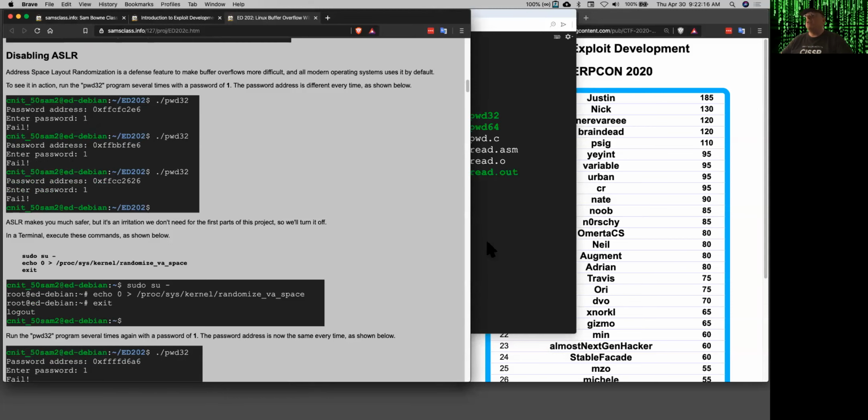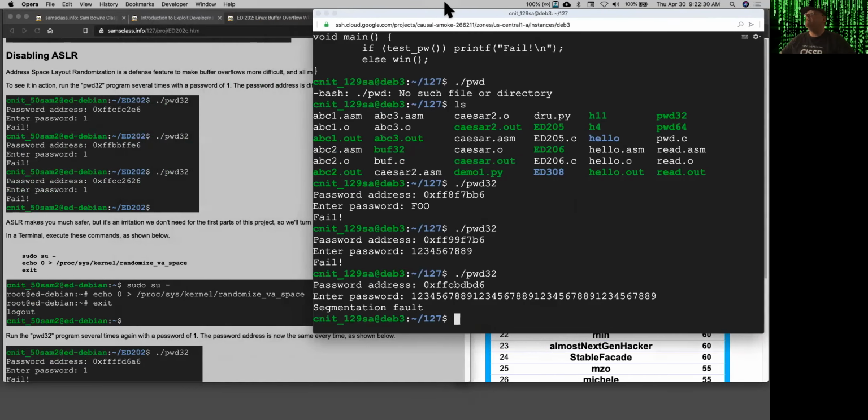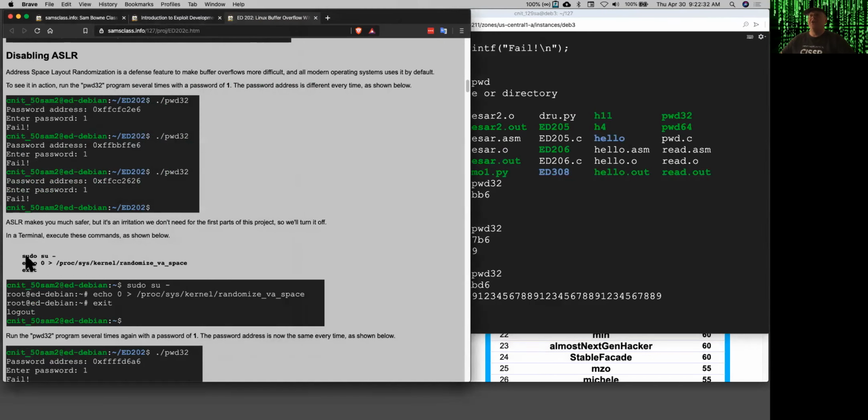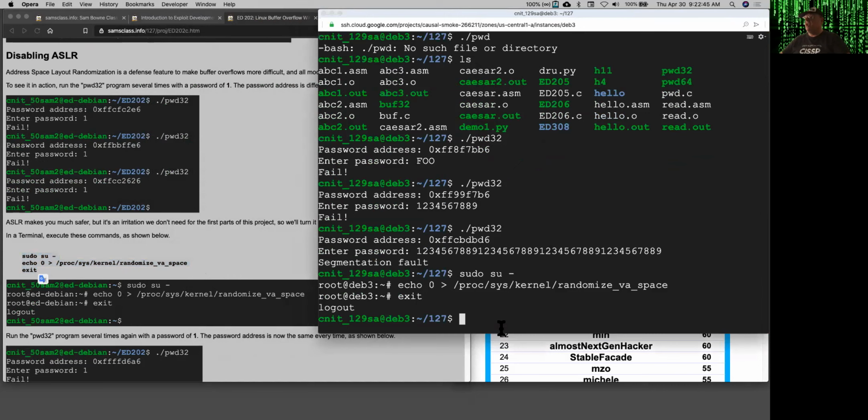So let's notice something else here. Notice how it prints the password address, and it's different every time. This is because of address space layout randomization, where it randomizes the location of code in memory every time it runs, and it's a strong defense, but for what we're doing here, I want to turn that off. So to turn it off, I have to do these commands. This will just elevate me to root and then change this kernel variable called randomize_va_space.